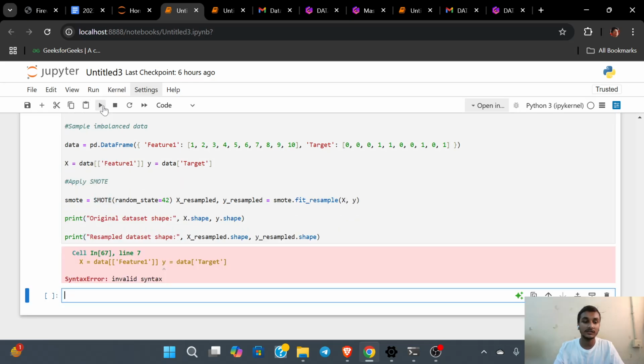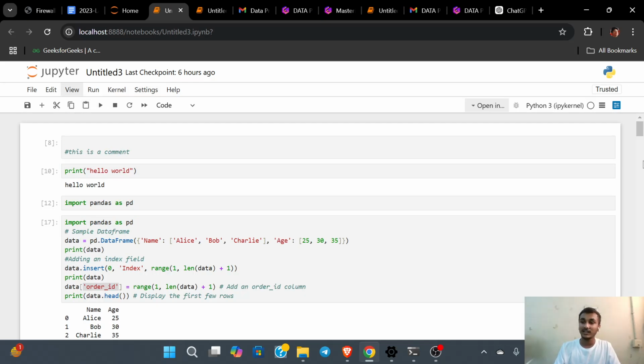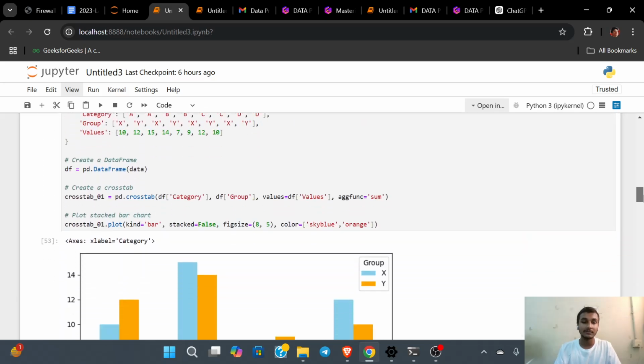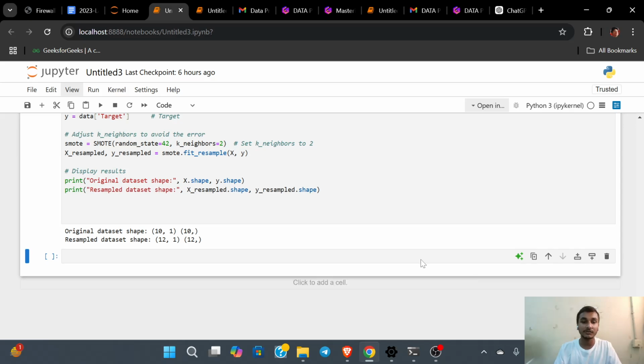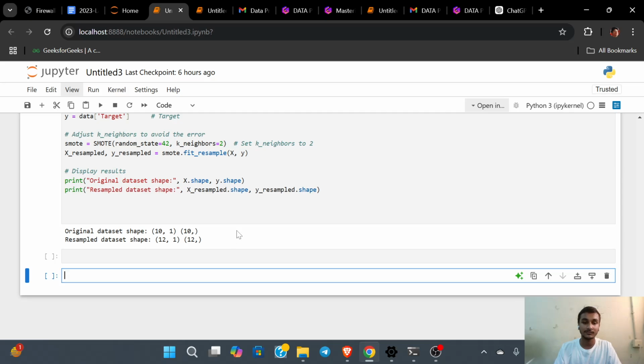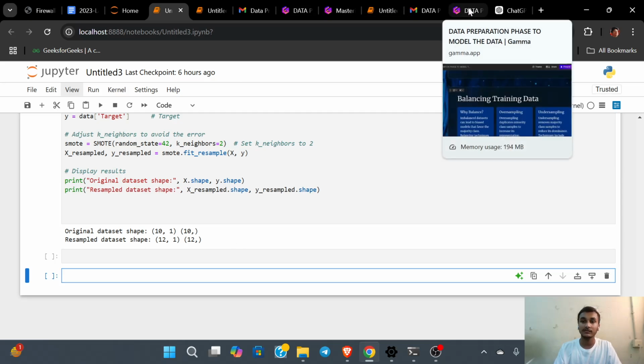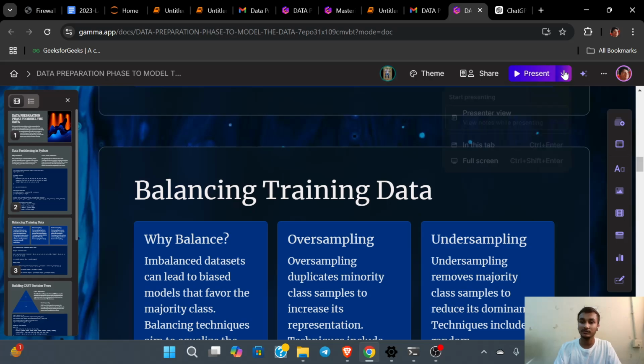Now let's run it. There was an error in the code because there were fewer samples, so I have fixed it by setting k_neighbors equal to 2. Now it's running completely fine. Now let's move back to our presentation.